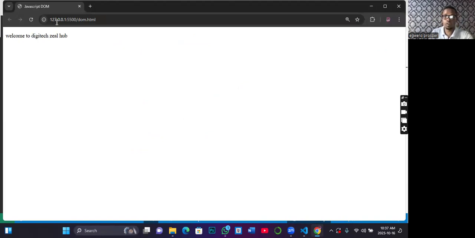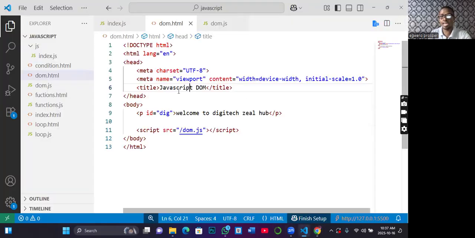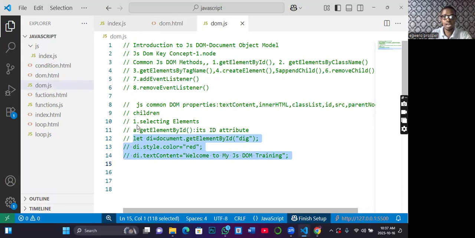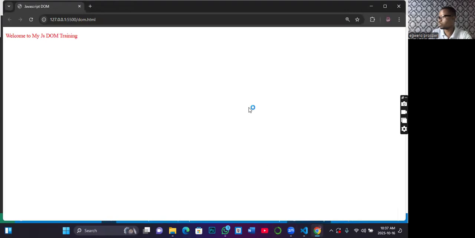What are we seeing now? Let's look at two things here. The write-up is "Welcome to Digital Zine Hub," right? And the color is black, right? Now let's go and activate those JavaScripts and check again. What do you get now? So what have we been able to do? We have just demonstrated one of the things we highlighted that the DOM can do: change text and style, right?